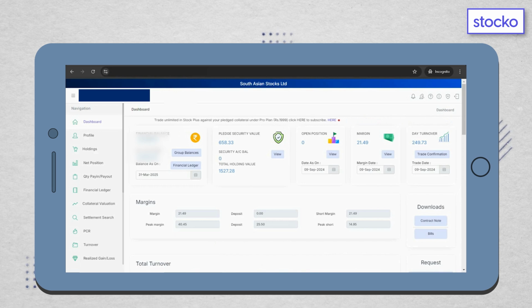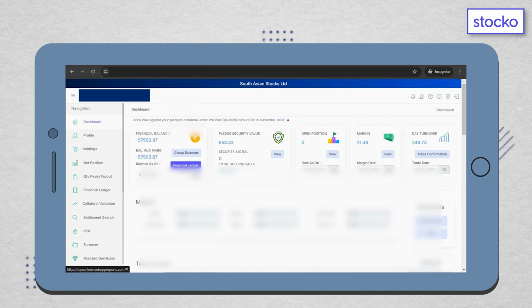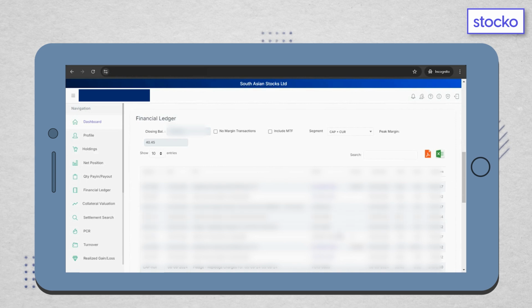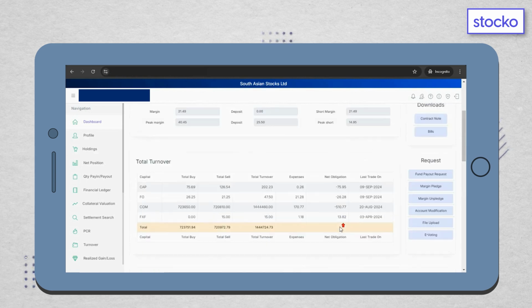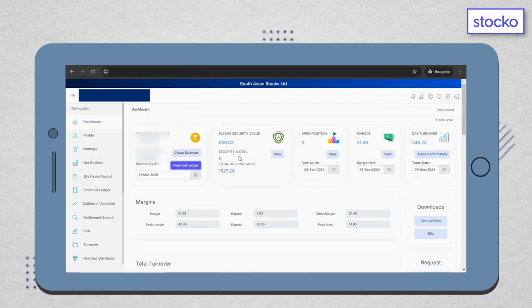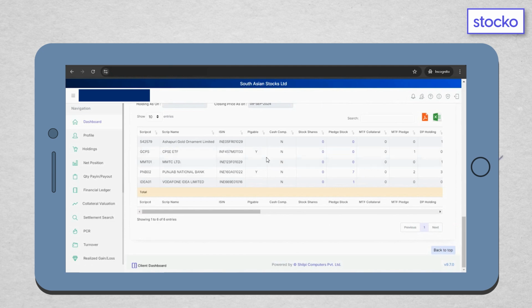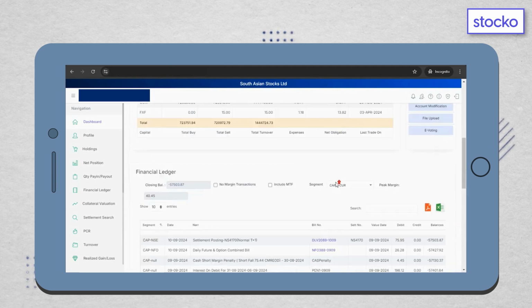Here you will see your closing balance, and by clicking on the financial ledger button, you will be able to see the ledger details. The next option is pledge security value. Here the collateral value of the pledged shares and your holdings will be shown, and by clicking on the view tab you will be able to see the script wise value as well. Here as you can see, script wise value is showing.